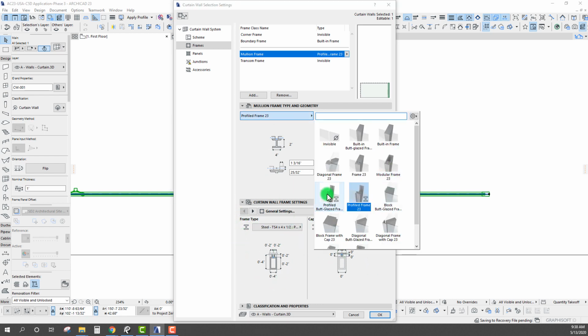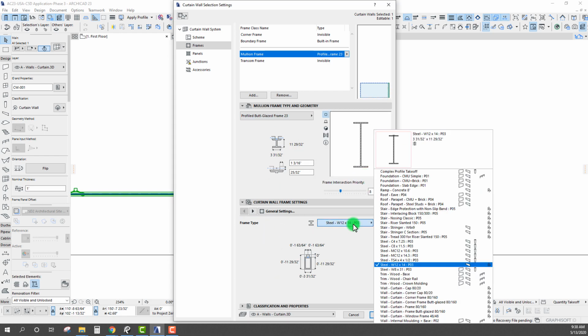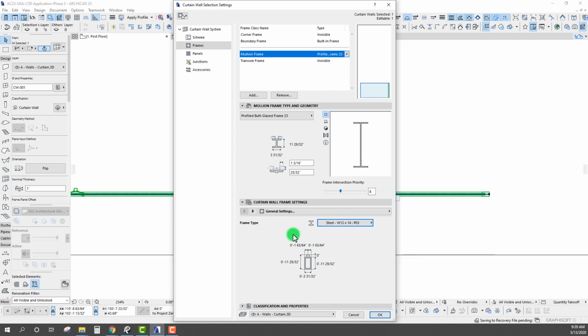But I think this profiled butt glaze system is probably going to be a little better for us. So let's go in and see if we can find any members that might work well for us. This one, that tube steel 4x4, is probably pretty close. Here we can see some different types of curtain wall panels. I'm not really liking any of those at the moment. So let's go in and we'll just create our own, let's do like a round tube steel type frame.